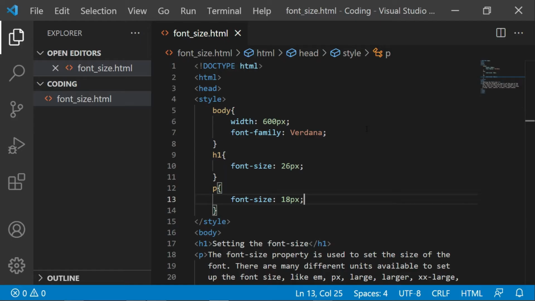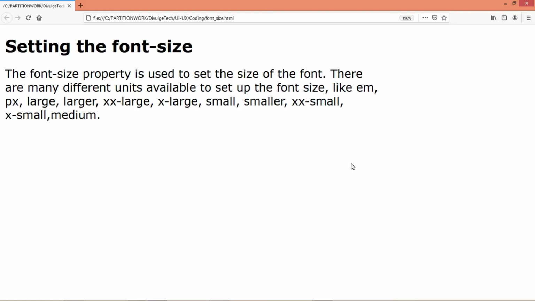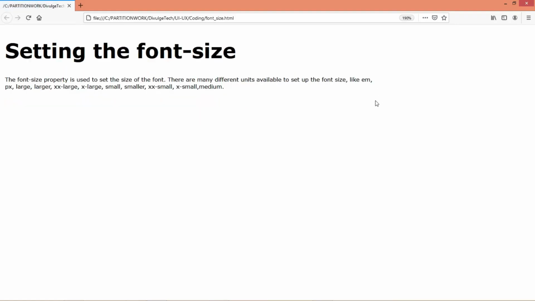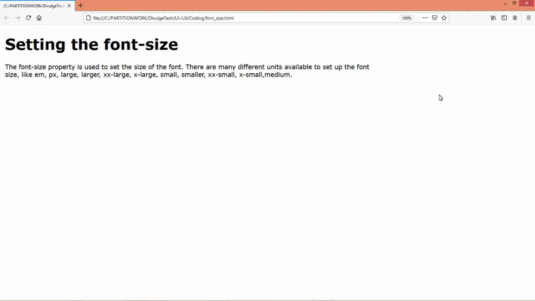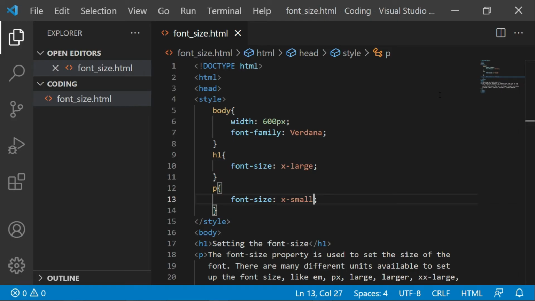Let's check them. There are reserved keywords for font size, and it starts from XX-small all the way up to XX-large. So here in H1 I'm going to say XX-large, and for paragraph I'll say XX-small. So you can see very large heading and very small paragraph text. Now let's say X-large and X-small. We'll also check large and small.